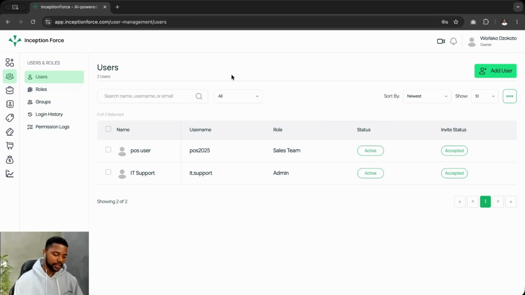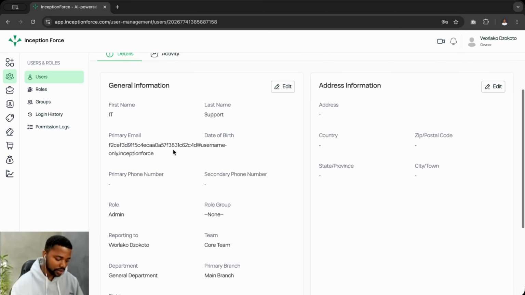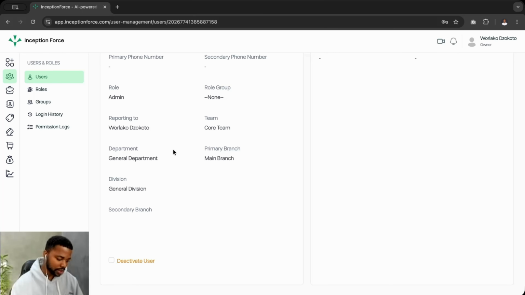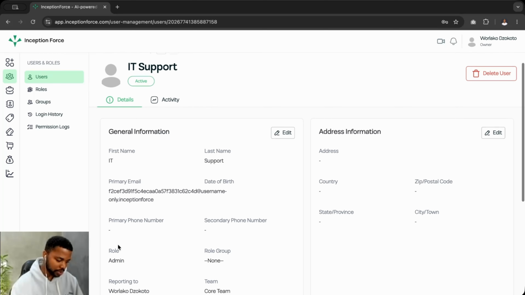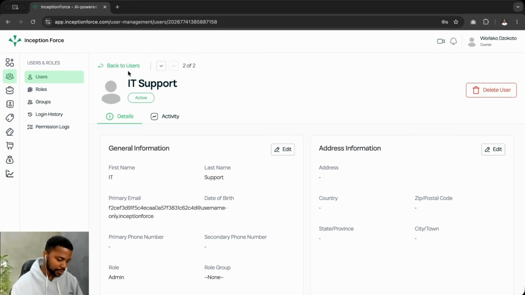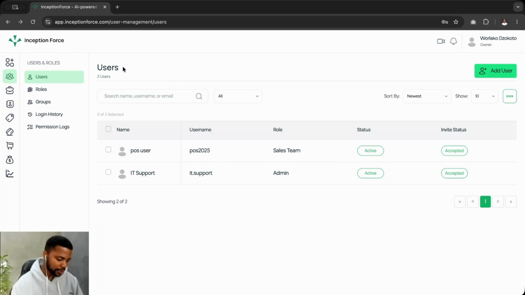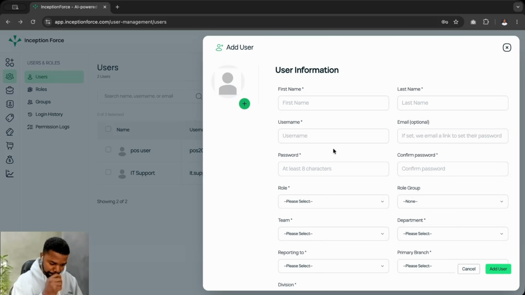So on the user side, you'll be able to create a user, or you can view a particular user and see details related to that particular user. You can deactivate the user as well if you want to, and see more details on that particular user. So in order to create a user, you click on add user.